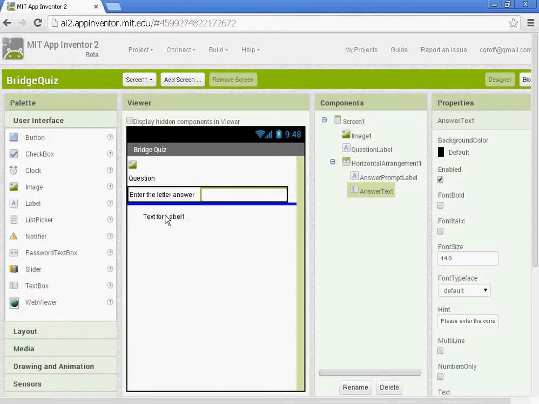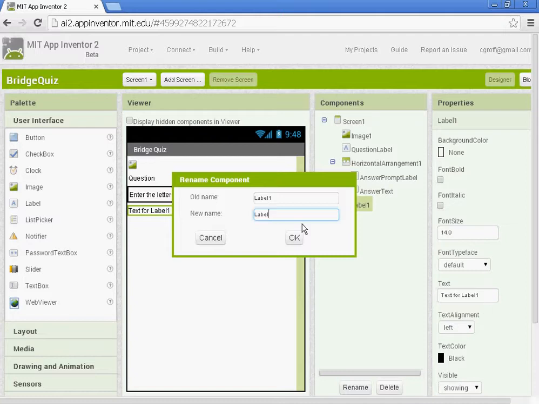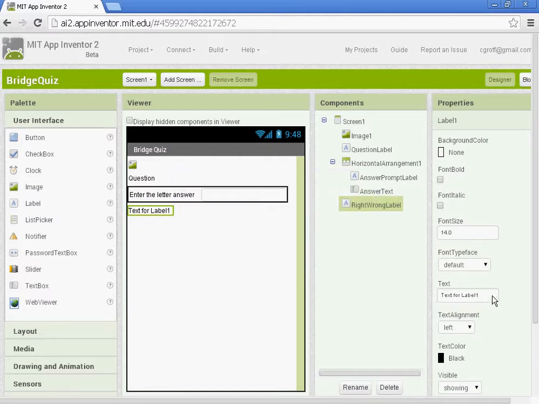Underneath the horizontal arrangement, we're going to add another label. And we're going to rename it. This is going to be called the right-wrong label. Right/wrong label. And the text, we're going to type in correct/incorrect. And what we're going to do is when the question is answered, it'll either show correct or incorrect.